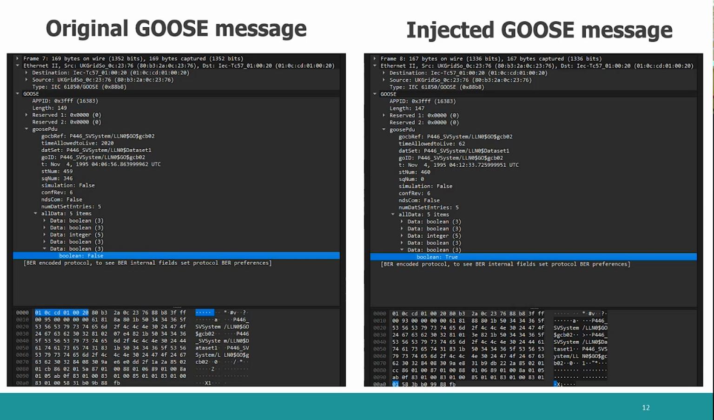but here we can see that in the original message, we have this Boolean false, which tells the circuit breaker whether it has to open or stay closed. As long as that value is false, the circuit breaker will stay closed. But as soon as we inject our GOOSE message, that value changes to true, and the circuit breaker will open.